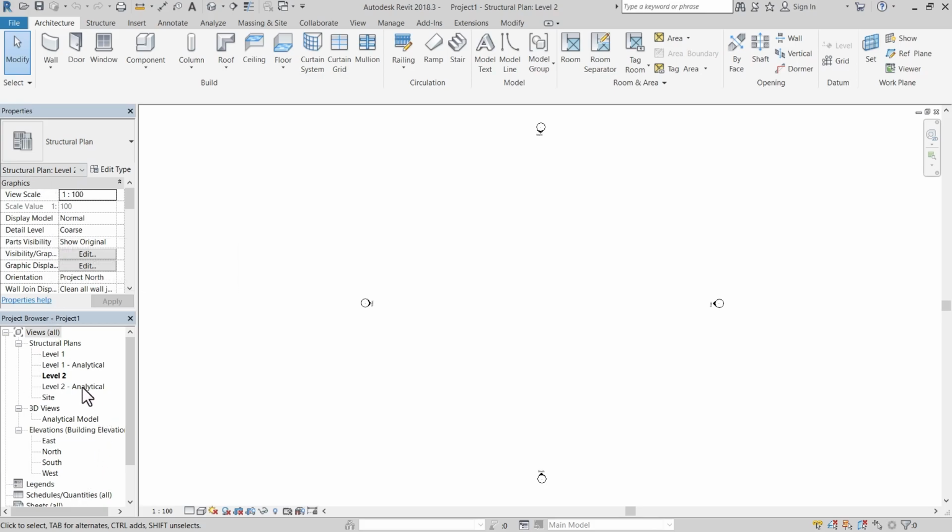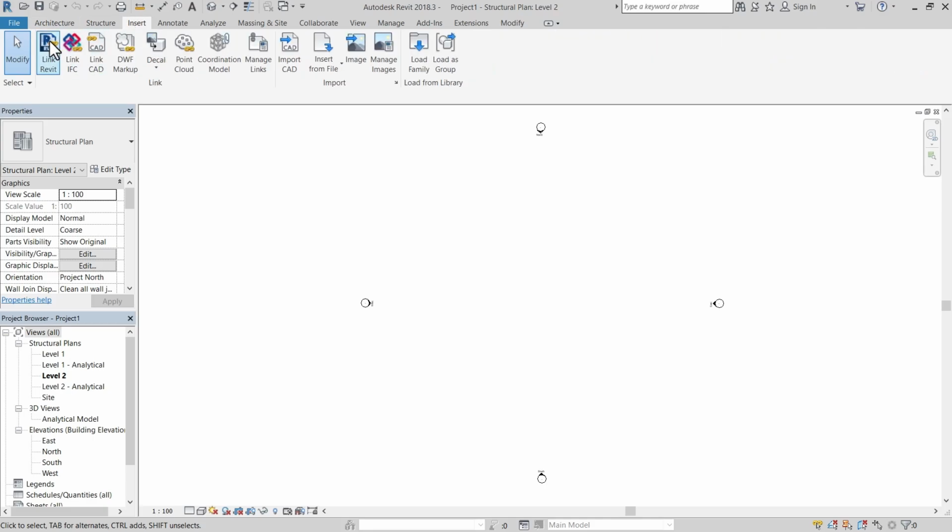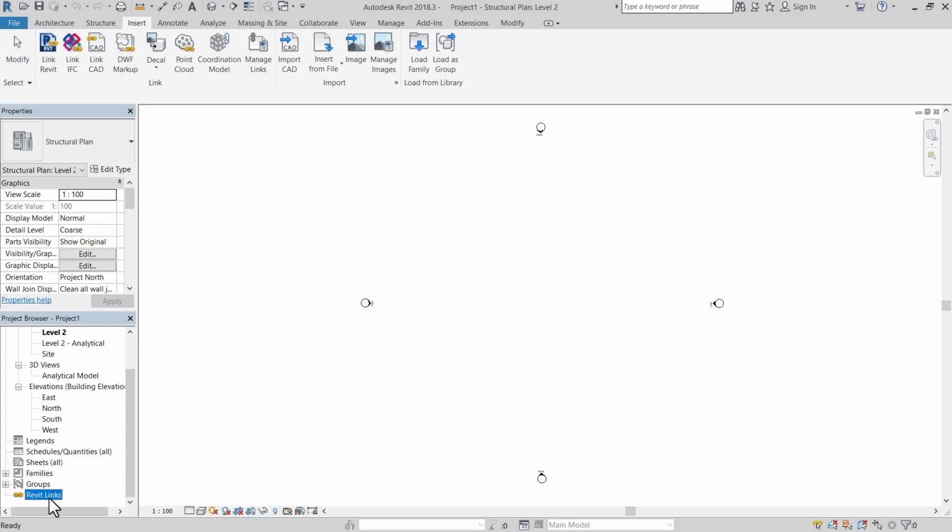So now the first step that we will do is we will insert a Revit architectural model that we have downloaded. We have two options to do it. First we can do it from the Revit link, or we can go to project browser and scroll down. There is the Revit link option. We will right click on it and select new link, or we will click Revit link in the ribbon tab.